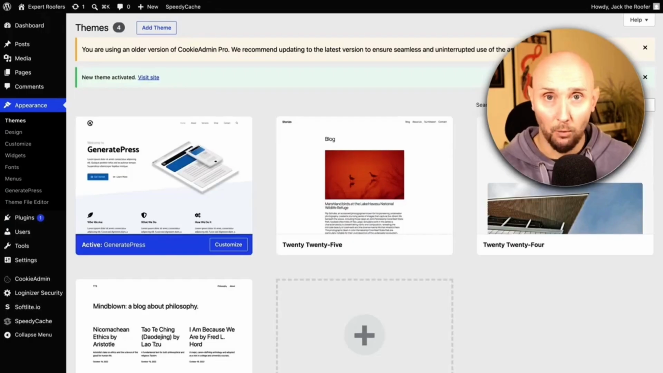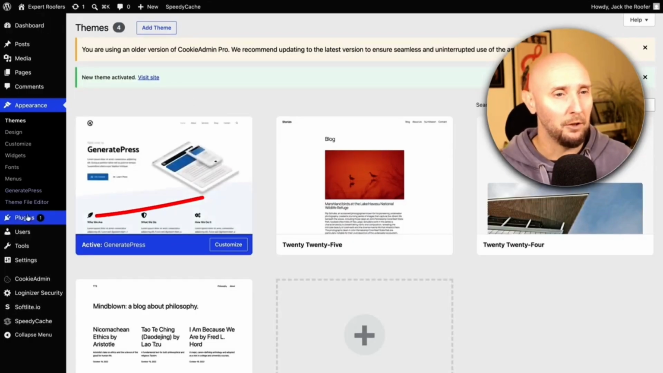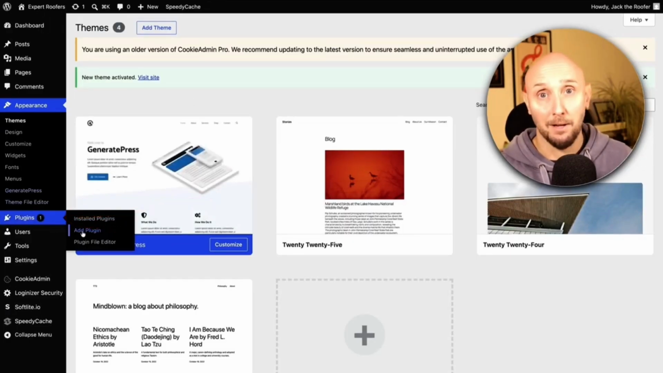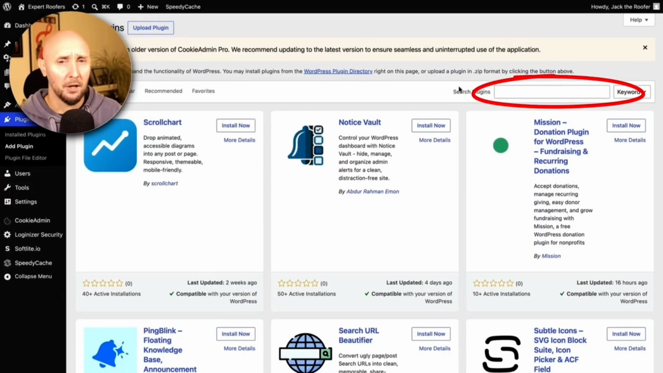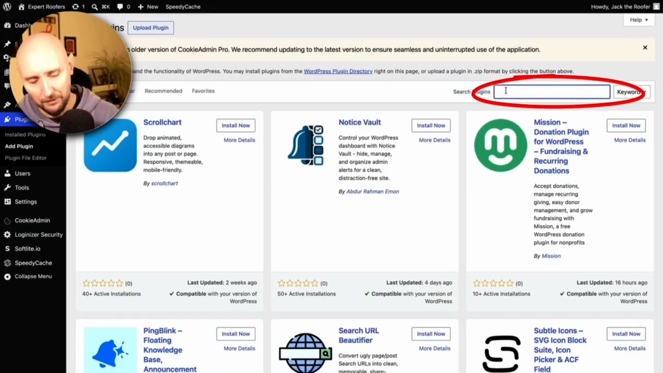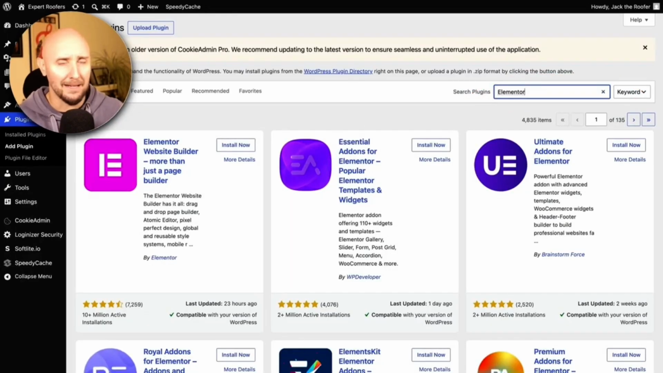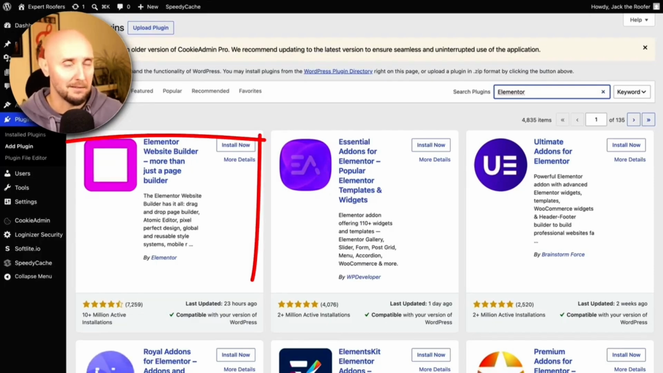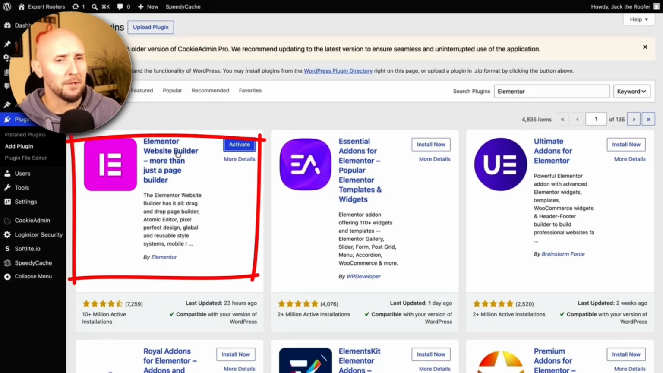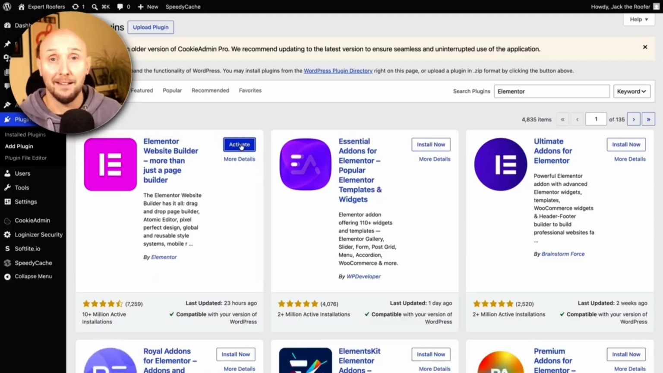And then the next thing we need to do is come back to the left sidebar menu, go back to plugins, click add plugin. And then on this page, in the search bar right here, we're going to search for Elementor. So Elementor is the page builder that we're going to use. It's definitely by far one of the best page builders out there. And you can use the free version of Elementor for this. So this is the one we need, the Elementor website builder. Click the install button and then click activate.